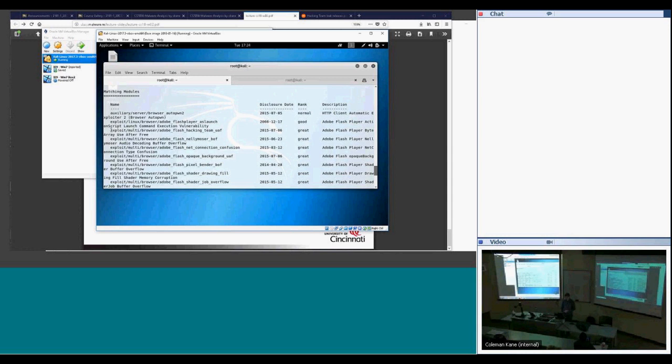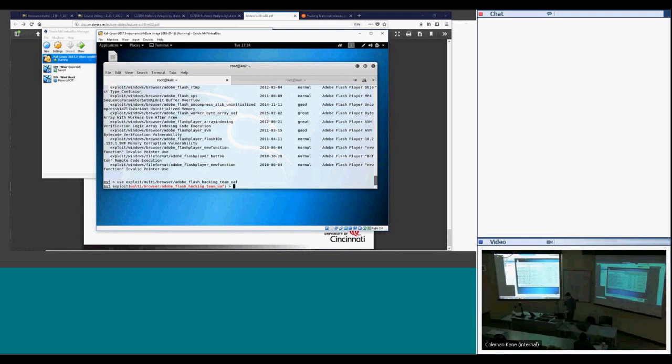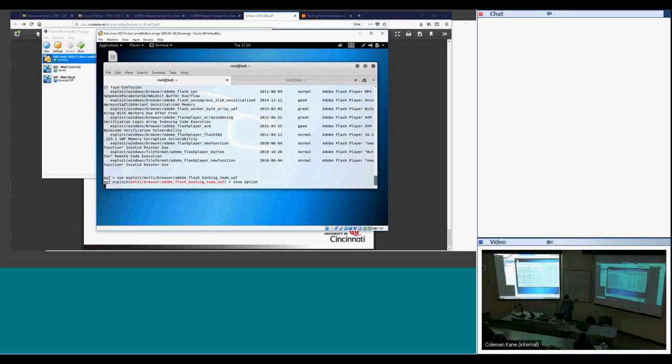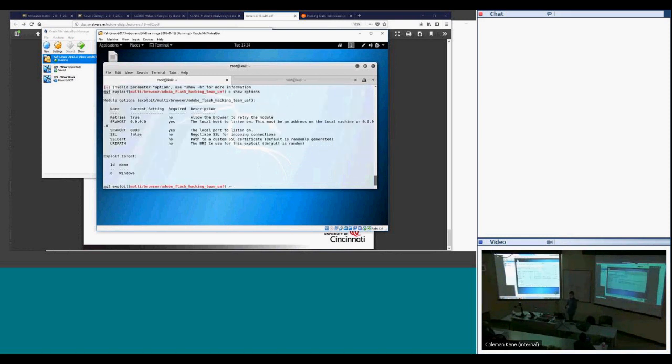What we will do is go and grab this. And then it's actually pretty easy. You just say use it. And then once I do that, I can run show options, which is what I typed up here. And then it will show the options that I can use to try and configure this.